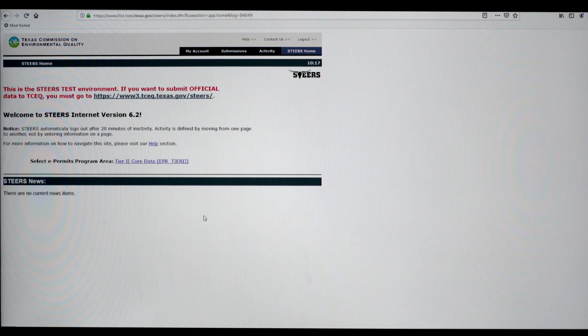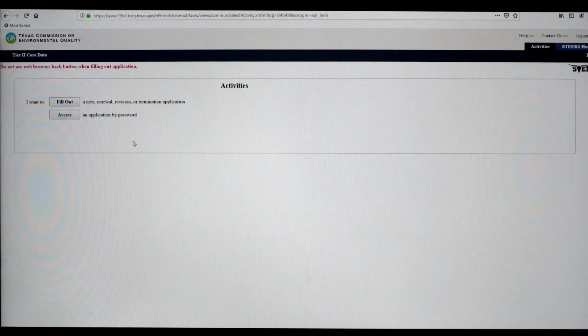When you're ready to begin a Tier 2 Core Data application, you will select it from the selectable program areas on your STEERS account homepage. This will take you to the default landing page, the Activities page. On this page, you will see the option to fill out a new application or to access an application by password. If you have any draft core data applications that have not been submitted, they will also show up on this page in a table below these two options.